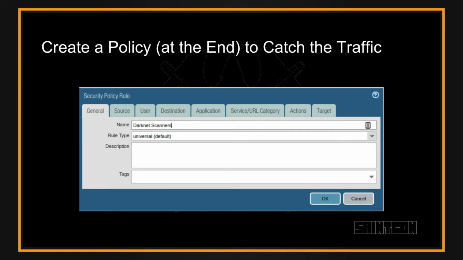So in your policies, this is something you want to put probably at the end. You can put it at the beginning. It really doesn't matter because nothing else should be hitting that. It shouldn't, well, actually, it's probably better at the beginning, to be honest, and I'm not sure why I put it at the end. I'll have to change that slide.